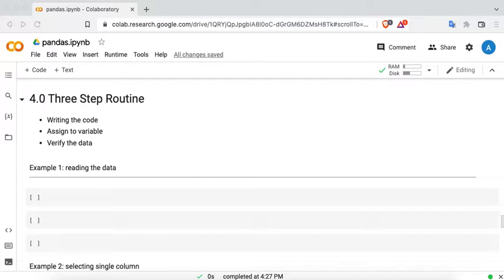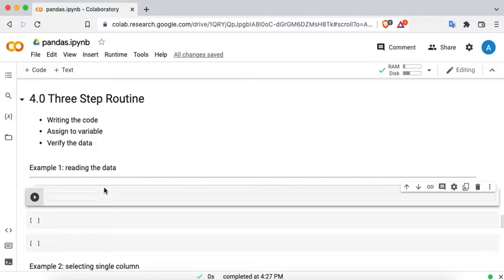Okay, in this video we are going to see a three-step routine that you often see while using Pandas, and it is quintessential to follow this routine. So what am I talking about? Let's see a simple example. We have this example one, which is reading of data. Let's say, first let's see what the routine is.